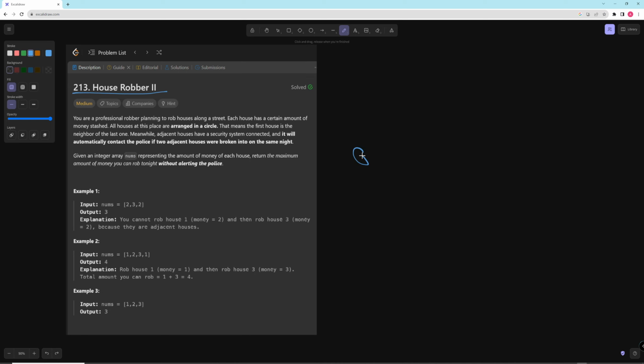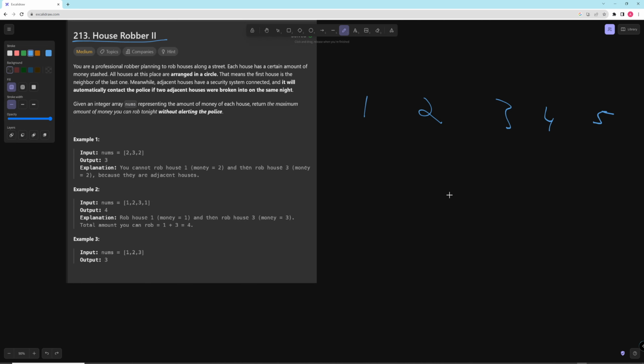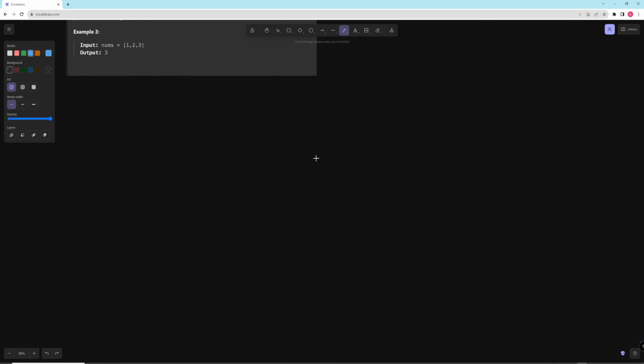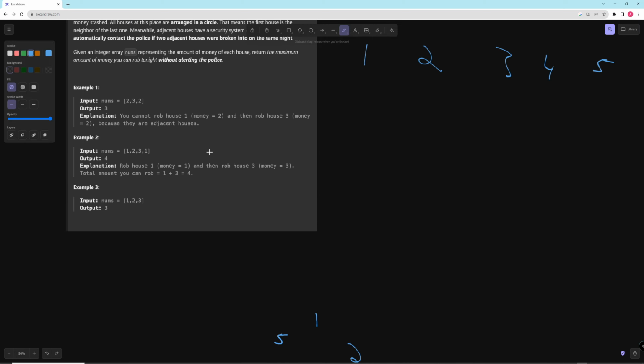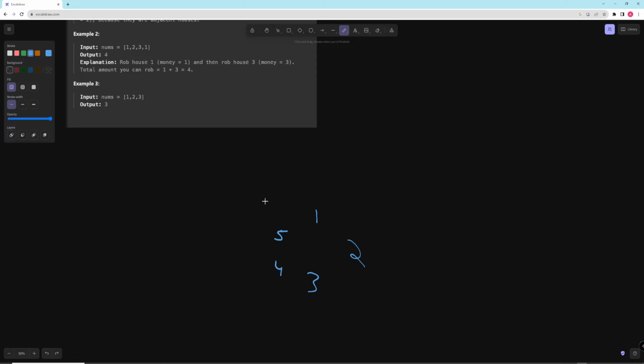For House Robber 1 we had a bunch of houses. Let's say we have houses numbered 1, 2, 3, 4, 5, and we couldn't rob houses that were next to each other. Now, House Robber 2 is literally the same exact thing, except the houses are now arranged in a circle. So instead of having them in a line, you would have something like this. And now you can't rob adjacent houses, meaning the only thing that changed is you can't rob the first and last house together. That's literally the only difference here. So you can see you can't rob house 1 then rob house 3 because they are adjacent. And that's the only change.